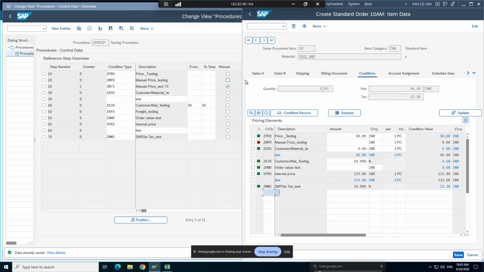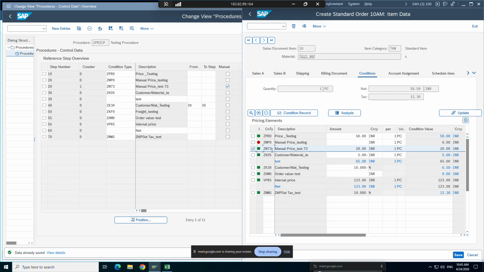So this is another type of manual condition. Now, if I have to enter ZM73, I have to type that condition type also, and then I have to enter the value. So see, now I have to enter both. See, it took that value. But this time I entered the condition type manually, and then I entered the value. So what is this manual checkbox controlling?